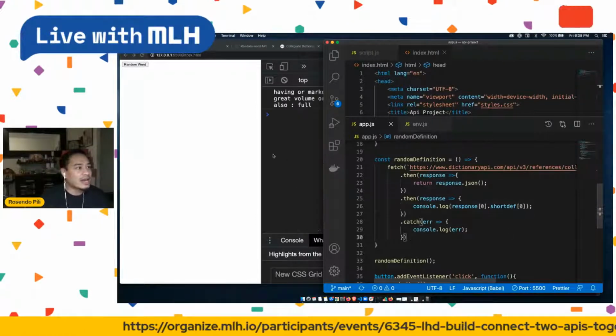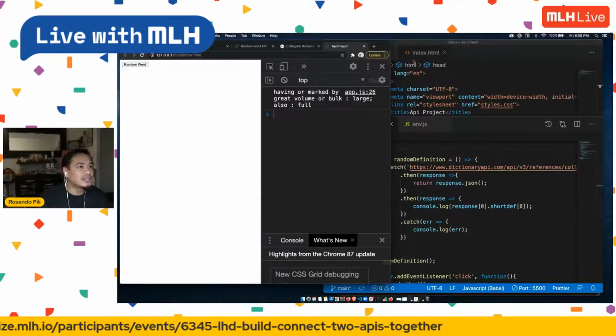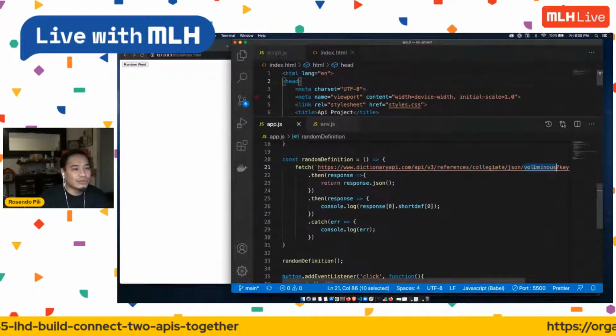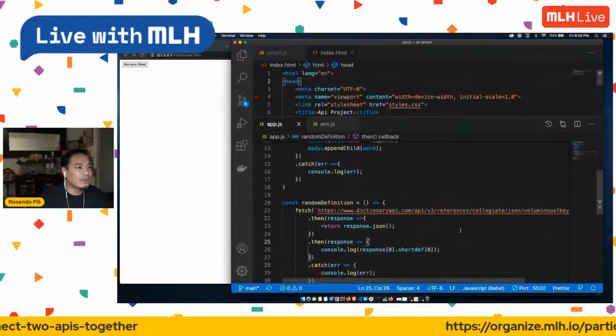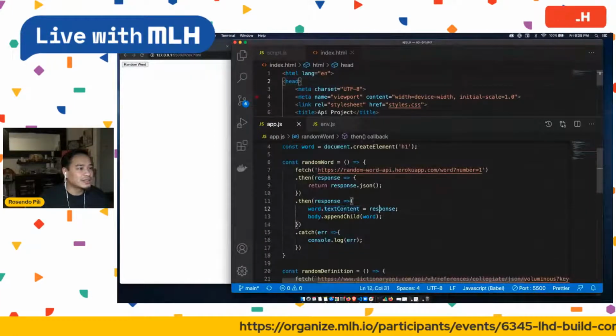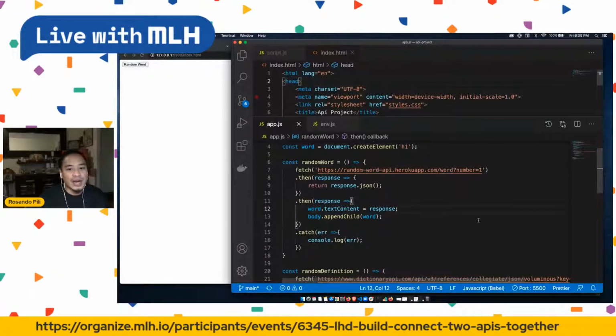Now that I have that, I'm constantly getting the definition for voluminous. And that's not really what I want, you know? What I want is to get the word. So the word text content response, this word variable that I created up here, that's what I want.